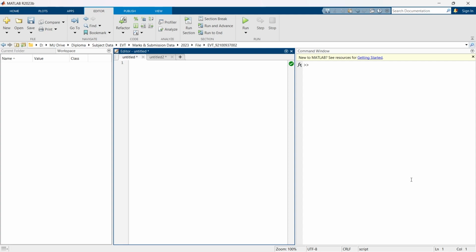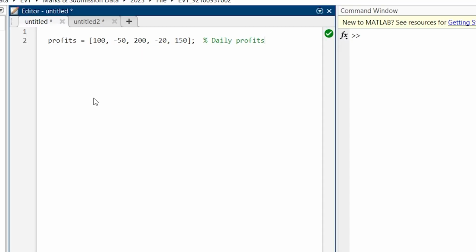Imagine you are taking daily profits from a business, and this is the profit that you take every day on day 1, day 2, day 3, day 4 and day 5. So it's an array of daily profit. Now if we want to check the profit at the end of day 1, then day 2, then day 3, then we are going to use this cumsum function. So now let's implement this.